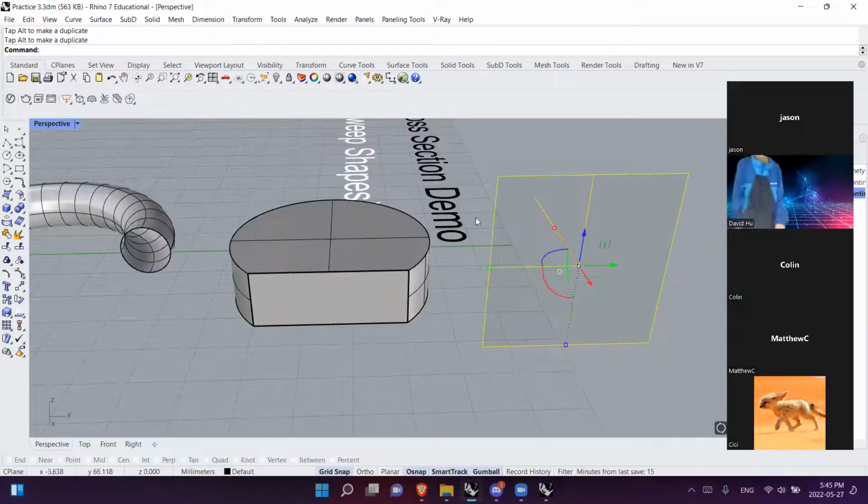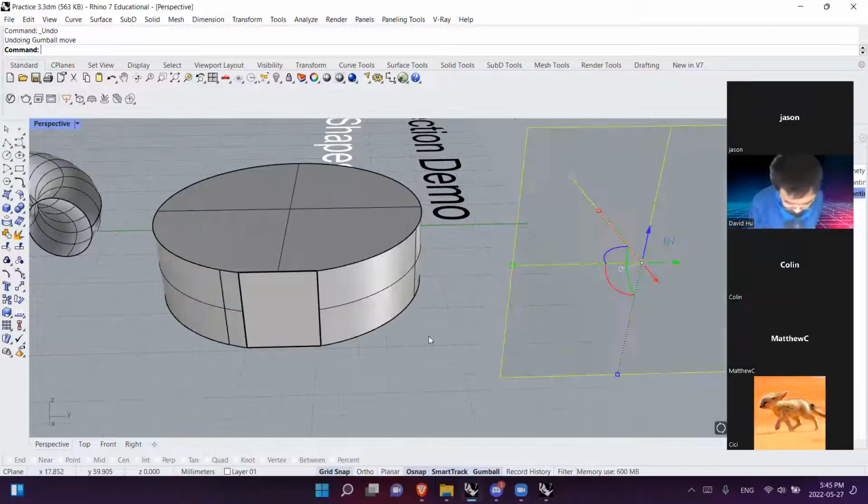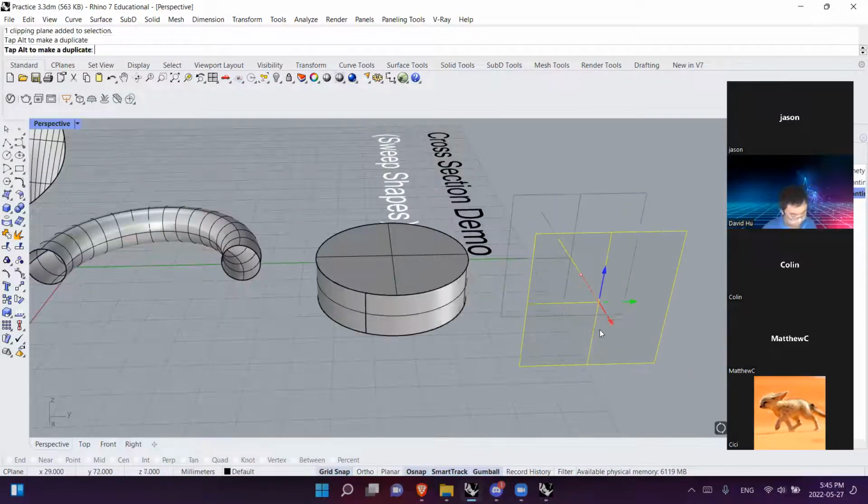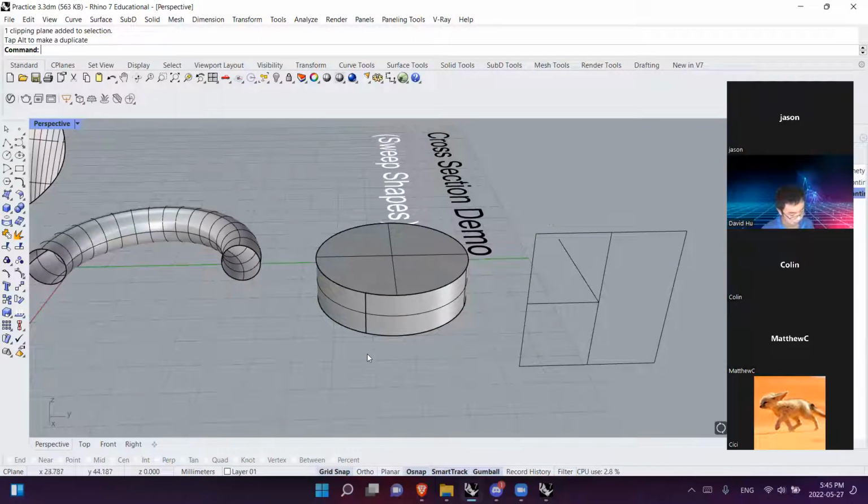So yeah, something to play around with. And knowing what your cross section is going to look like is very, very important when you go modeling, because everything you make originates from 2D lines, which is our cross section. So a good understanding of that would really help you in the future.